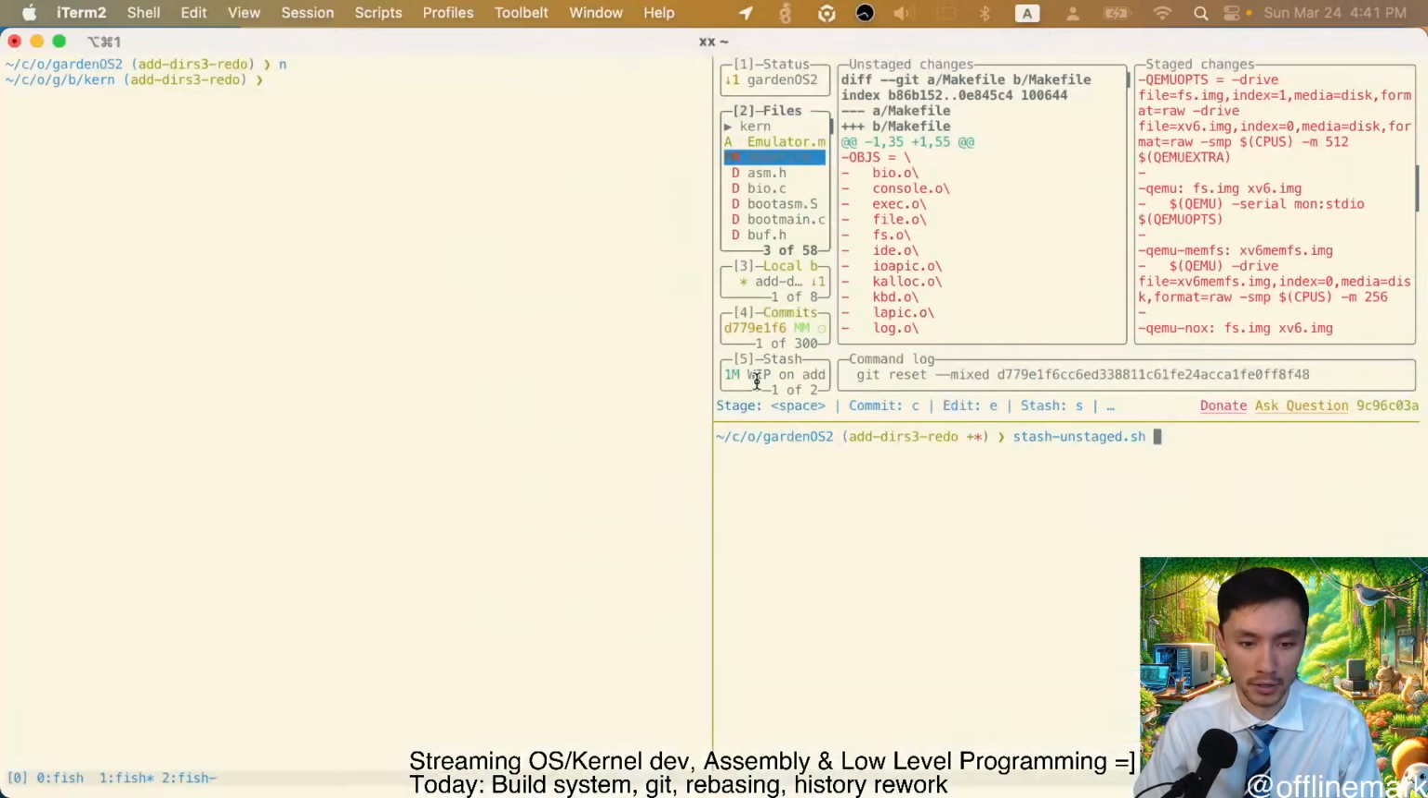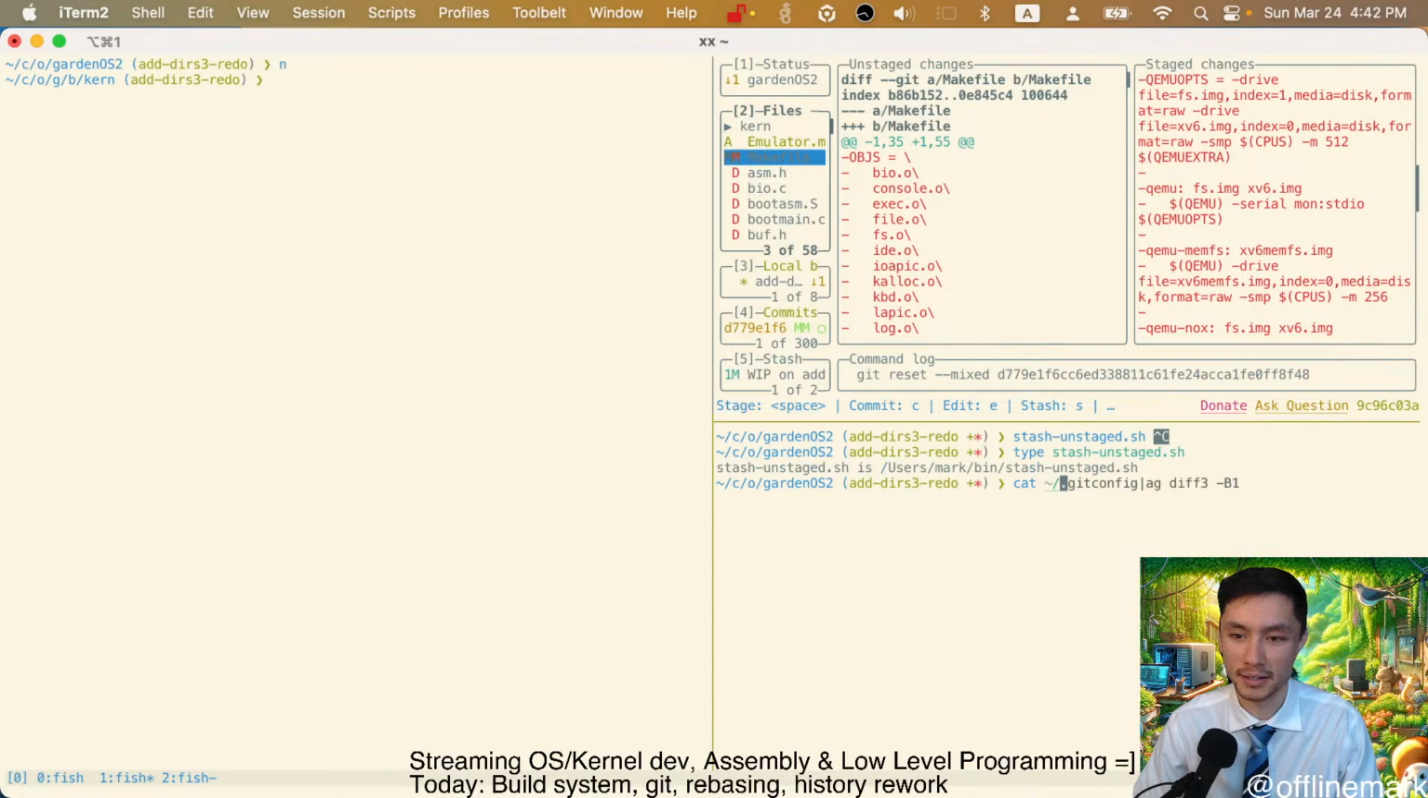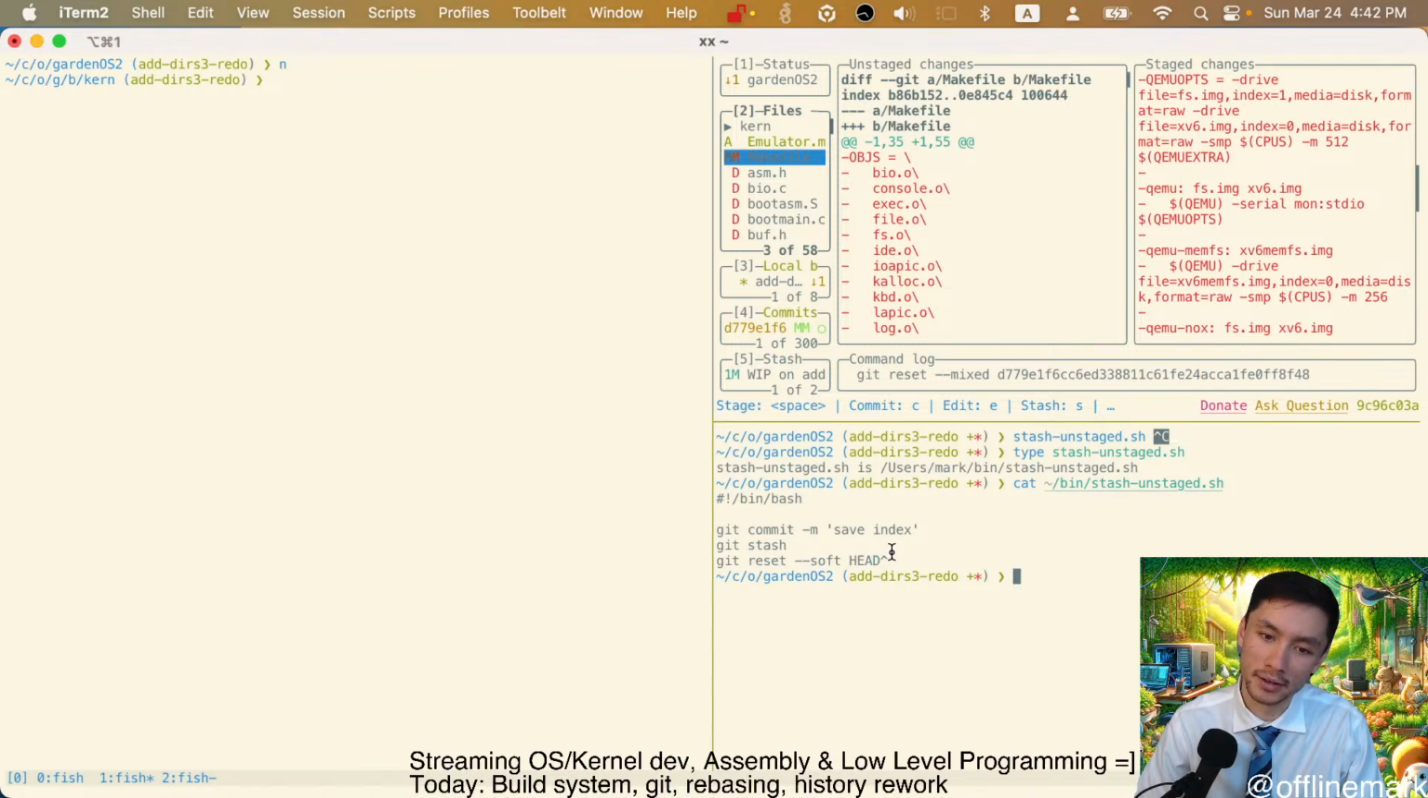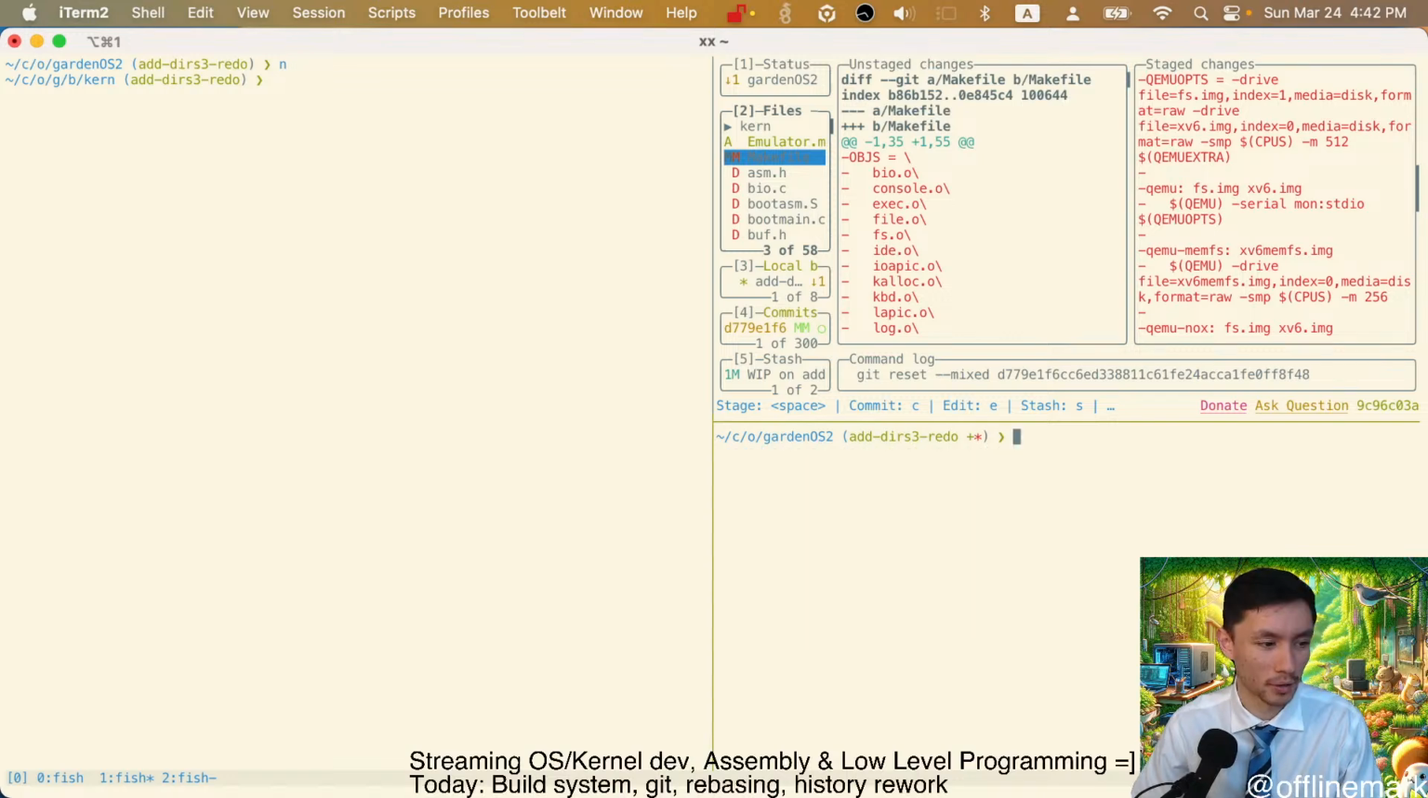In the meantime, I'm going to go and, what does this script even do? Cat bin stash. It's super simple. All it does is a commit stash, and then reset soft. Interesting. I think I copied that from Stack Overflow somewhere.